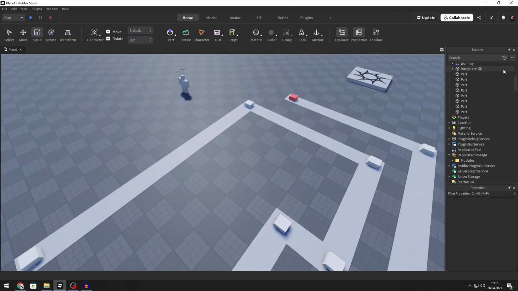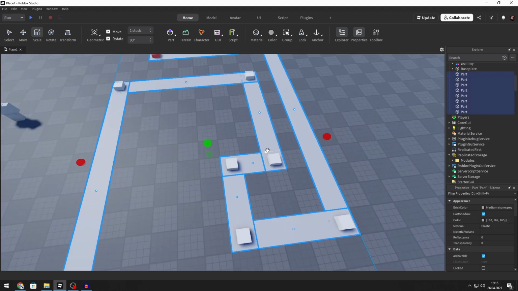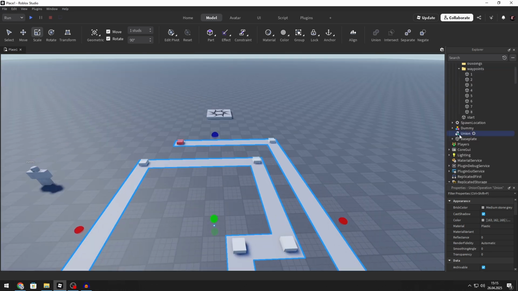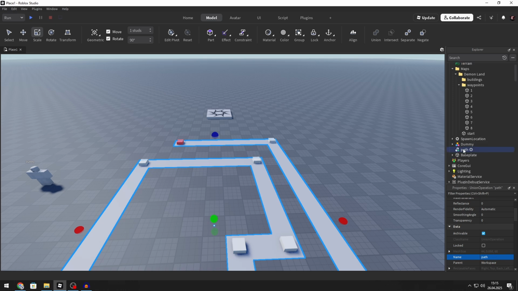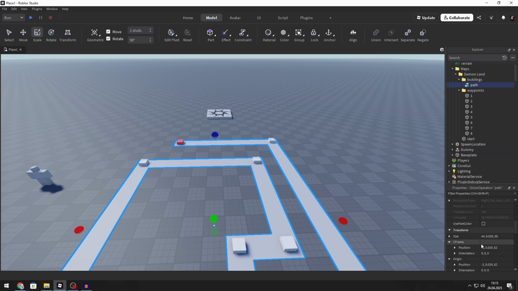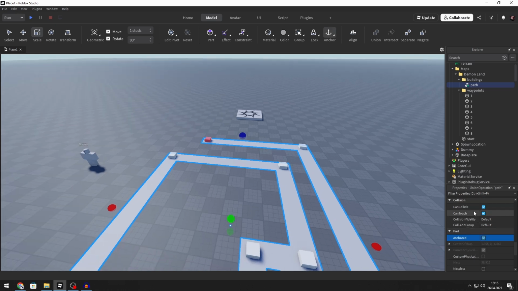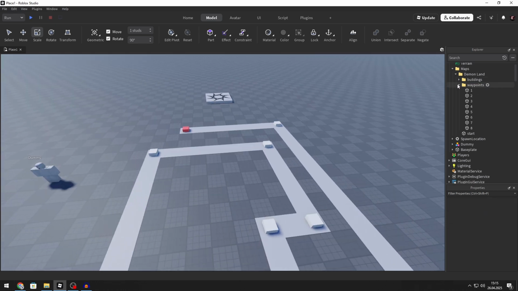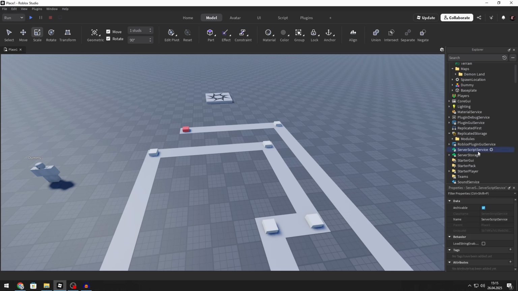Now select the path pieces like this and go to model, and there's a button called union. So press it, it will create a single part, and rename it to path. And you can move it to the buildings folder. And also make sure it's anchored and can't touch. It's better for optimization, but that's what is required. So now you can close the tabs and go to Server Script Service.